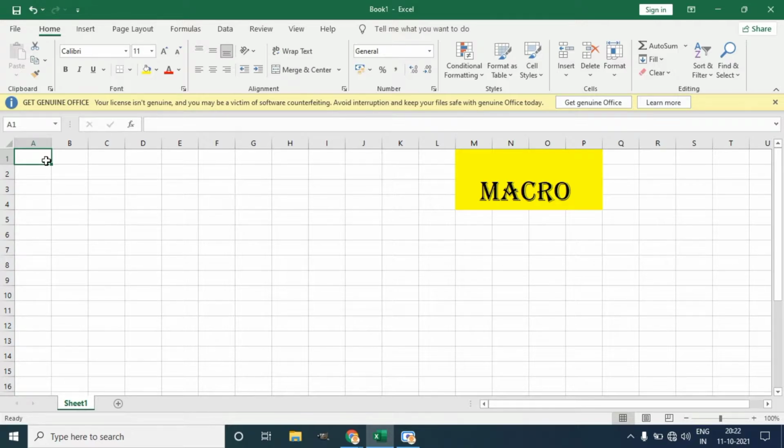So let's start. Here I'm creating one simple sheet. Here I'm writing roll number, and here I'm writing marks. Here I'm just giving some roll numbers.